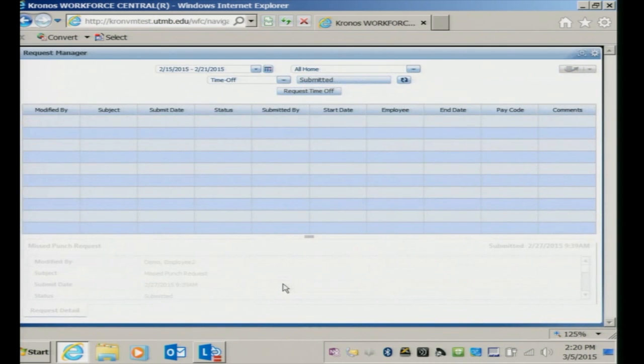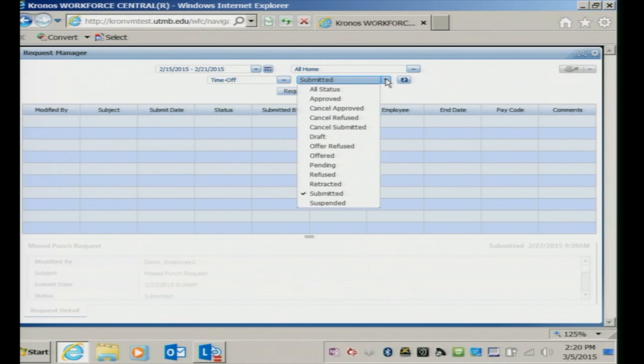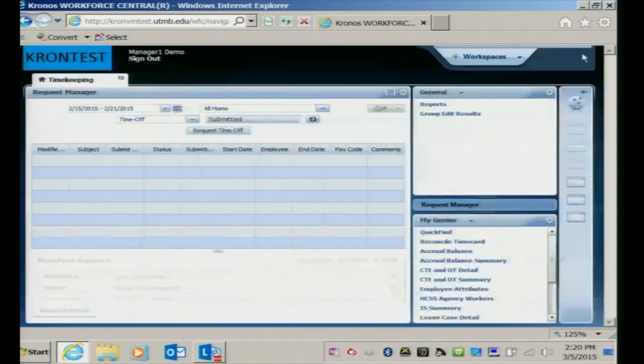It falls off the list because now it's changed status. If I wanted to go find it, I could look in my Approved items. Okay. Now, I am curious. I want to see what that looks like on the time card. And remember, it's a missed punch. It still requires editing. So I'm going to minimize my item so that I can see my genies.